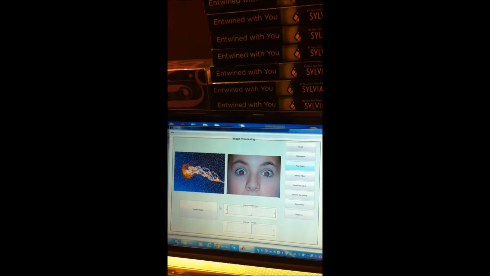Okay, so the next thing we're going to do is red eye. So we need to open up an image that has red eye. So let's go here. Okay, so you can see this is our red eye image.